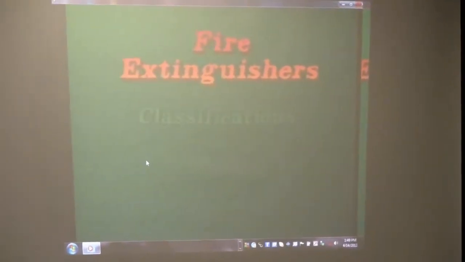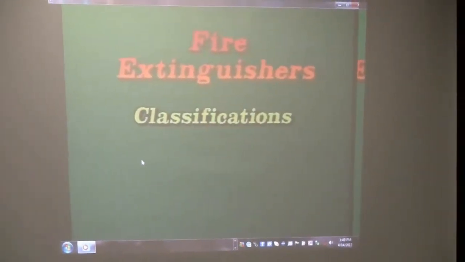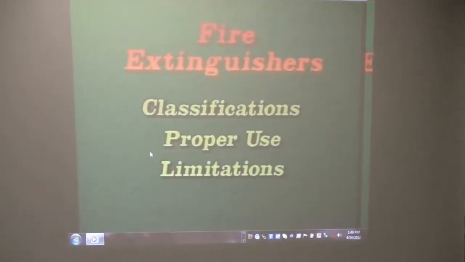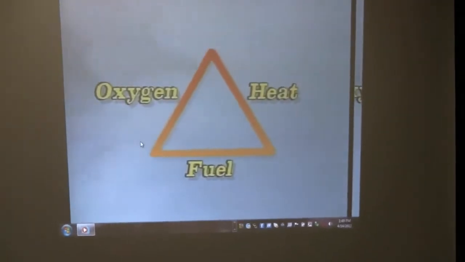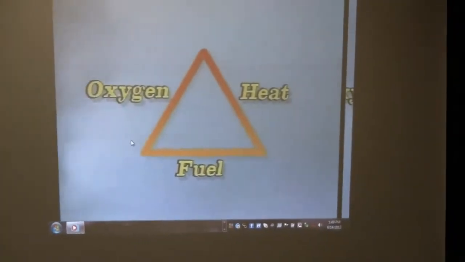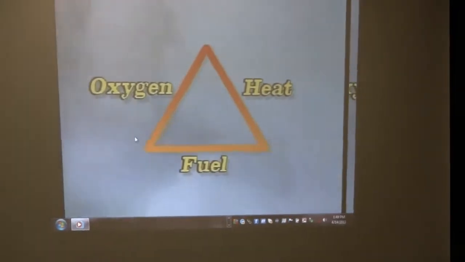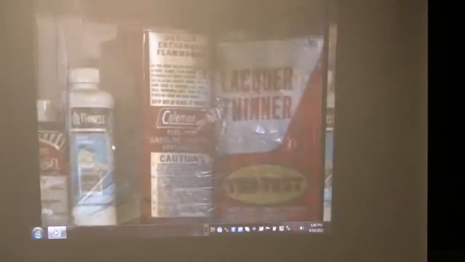Learn the different classifications of fire extinguishers, their proper use, and limitations. In order to have a fire, three elements must be present: oxygen, heat, and fuel. If any one of the elements is removed, the fire will be extinguished. Fires are classified by the type of fuel they burn. Fuel can be a solid, liquid, or gas.